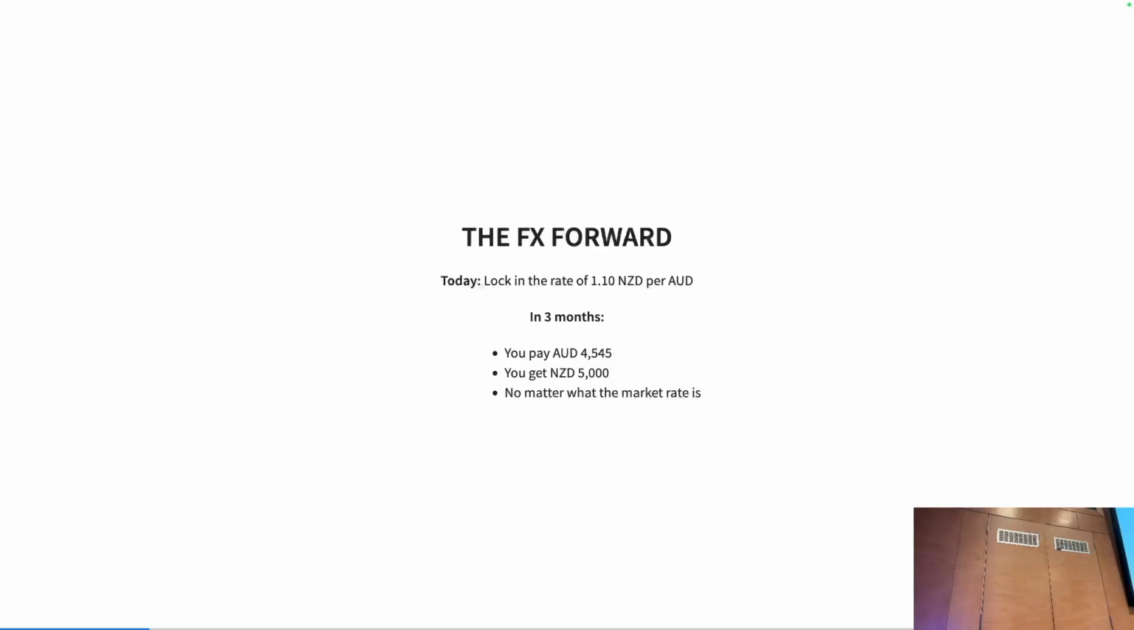You're saying that today is today, 3 months is what we care about, and we want to lock in that rate of $4,500 for our holiday. And it doesn't matter what the market rate is in 3 months, we're going to be handed the 5,000 New Zealand dollars in 3 months. So FX forwards are one of the foundational products. There are literally hundreds of thousands of them live in Standard Chartered at any one time.